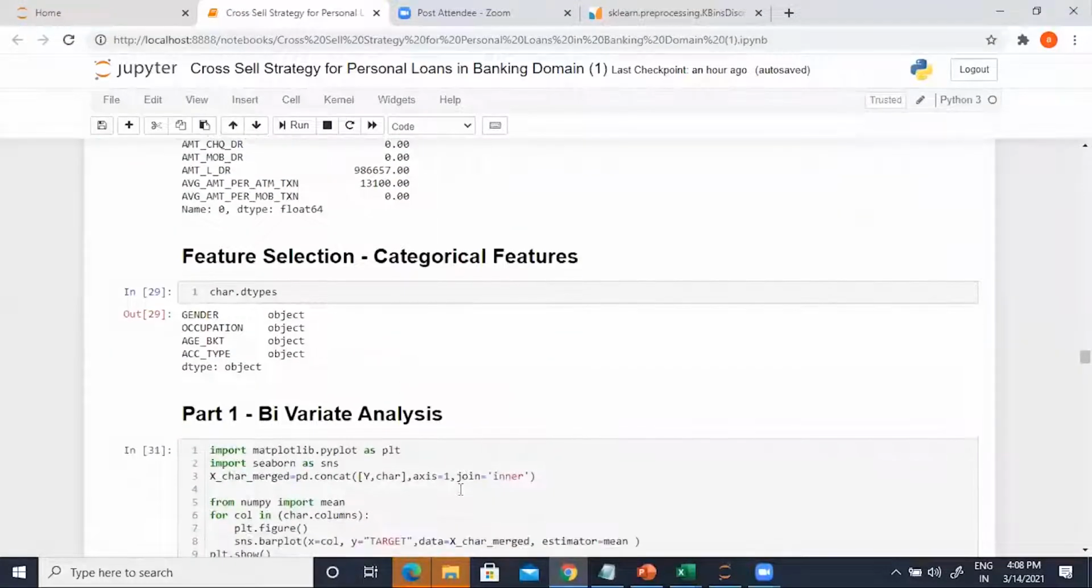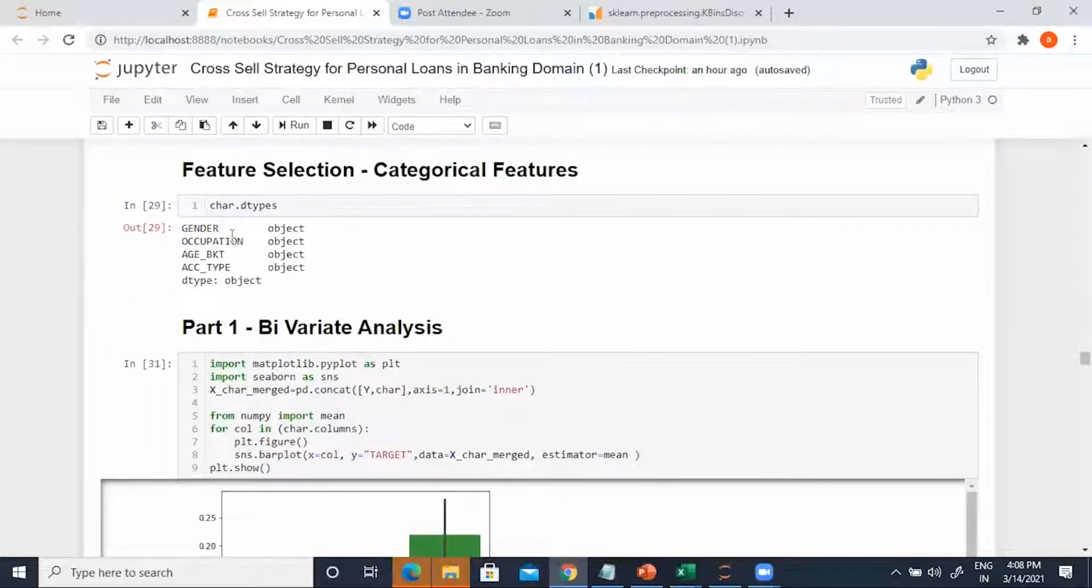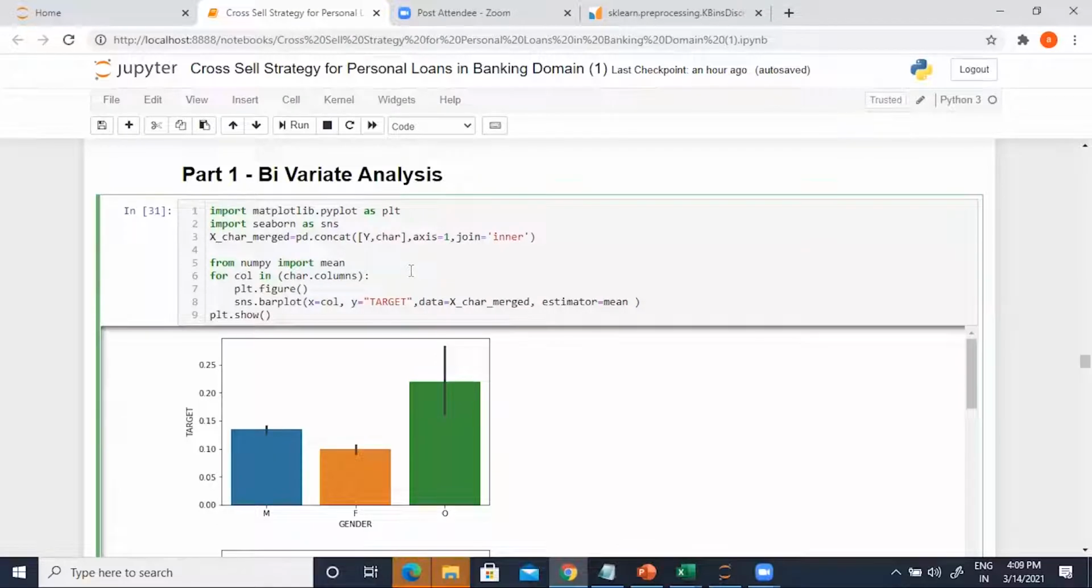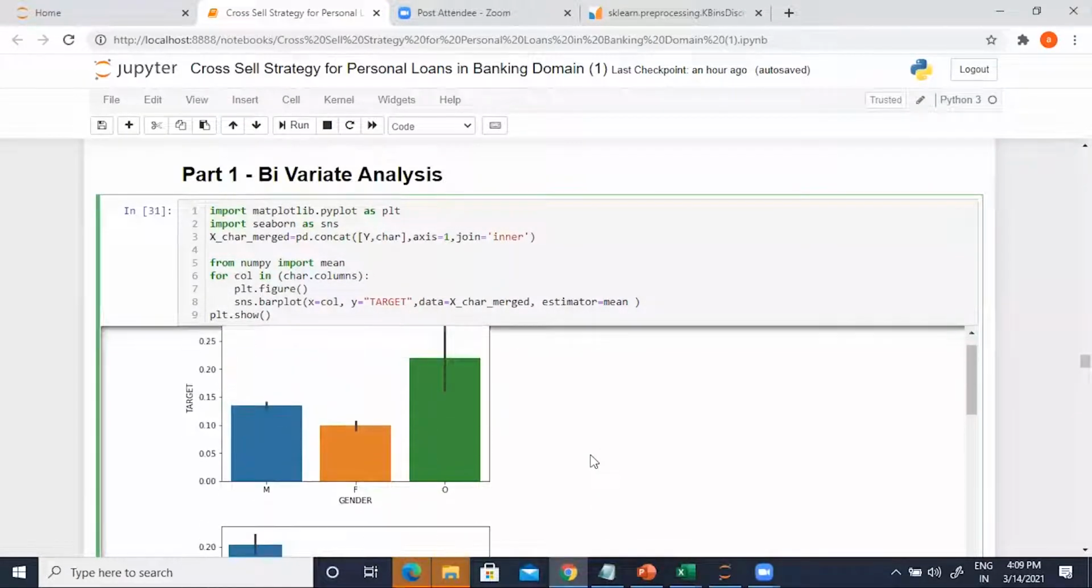Awesome. So numerical features are done. Now let's move to categorical: gender, occupation, age bucket, account type. We are not going to use any variance selection stuff. We'll directly create these plots. These are created on my screen. So let's see.